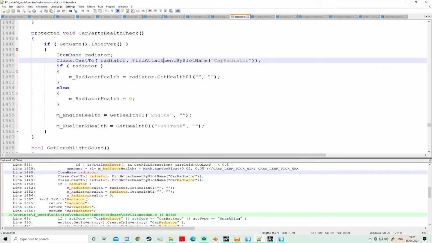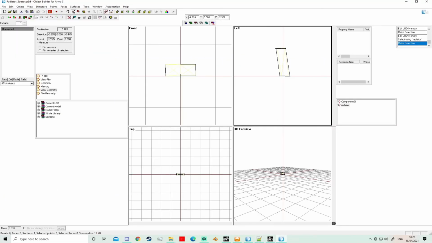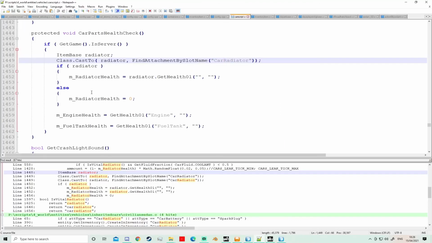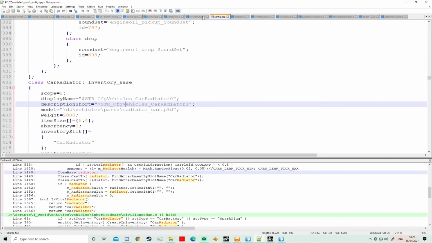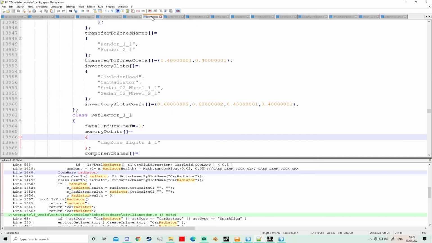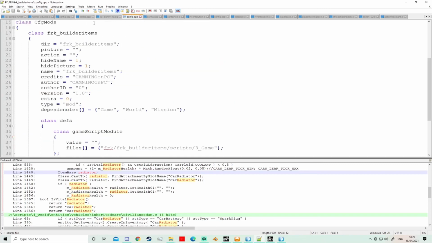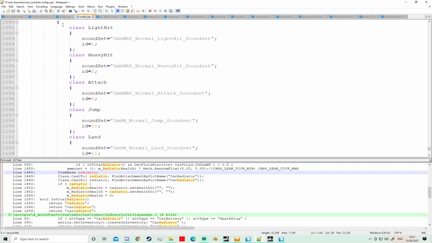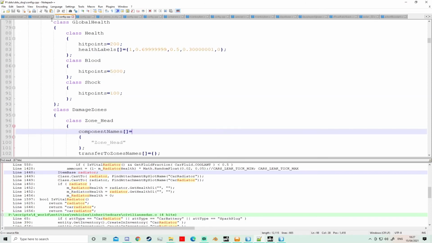Here, find attachment by car. Slot name car radiator. So again, the slot name, which is what here, car radiator. If we look again in the scripts, slots, you can actually find it.